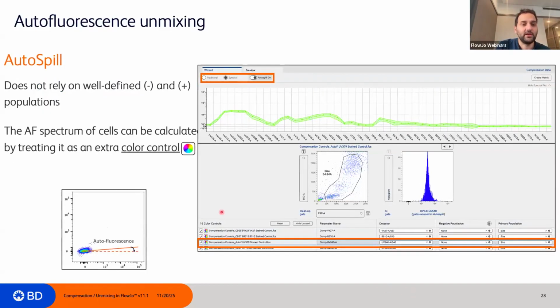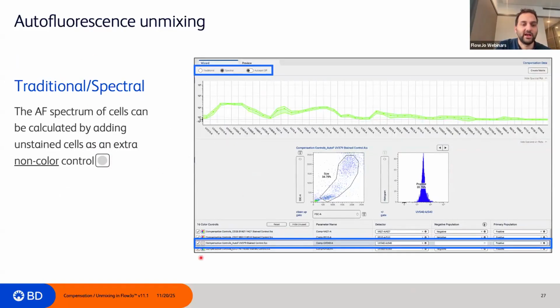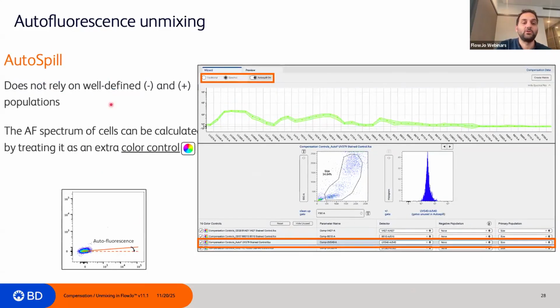And the same again for AutoSpill. So this was more for traditional data where you gray that out. And for AutoSpill, you use it again as a single stain control. You check it. And here we don't need any gates. Just this would be the only difference. And again, we can treat it to correct or to unmix the autofluorescence from our samples. Okay.